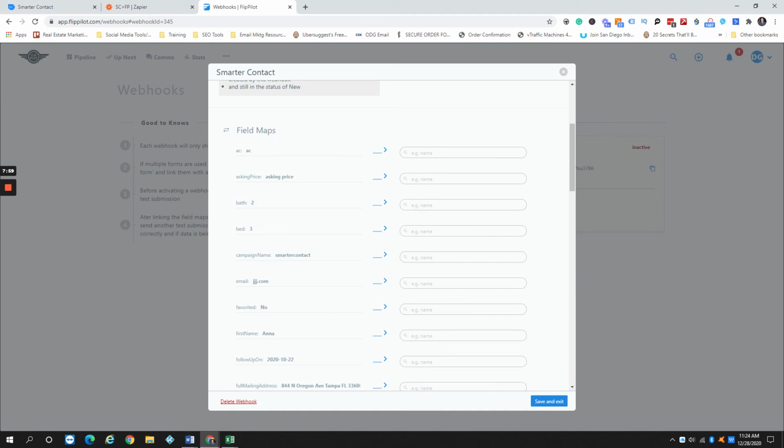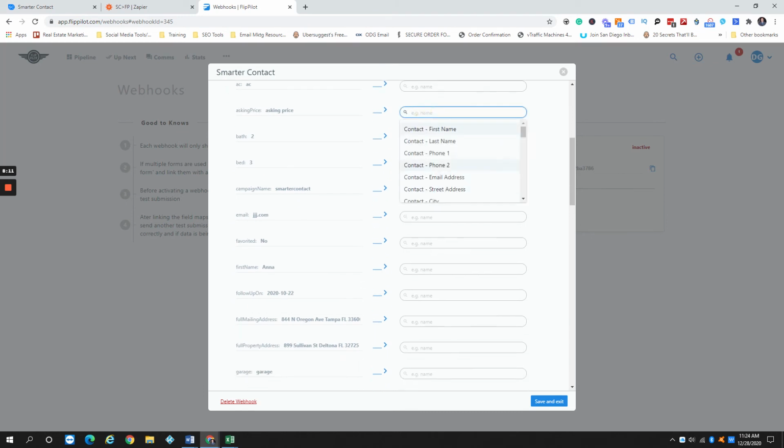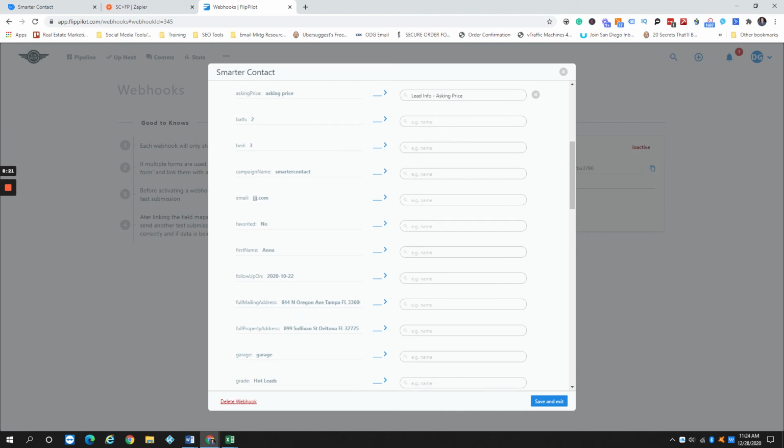I'm not going to do all the fields because it does have most of the fields, but for time's sake, I'm not going to do it all for you guys. But you would just basically come down and match it. So right, we got asking price. So we can scroll down and look for the asking price, lead info asking price. Bath 2, bed 3, they do have that, but for time's sake, I'm just going to keep going through.